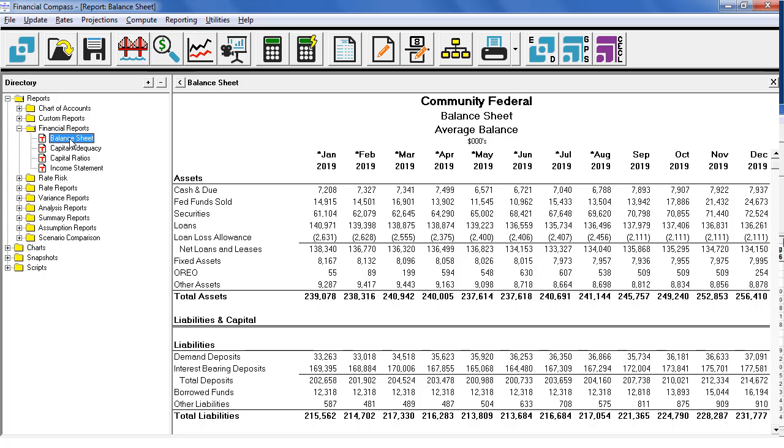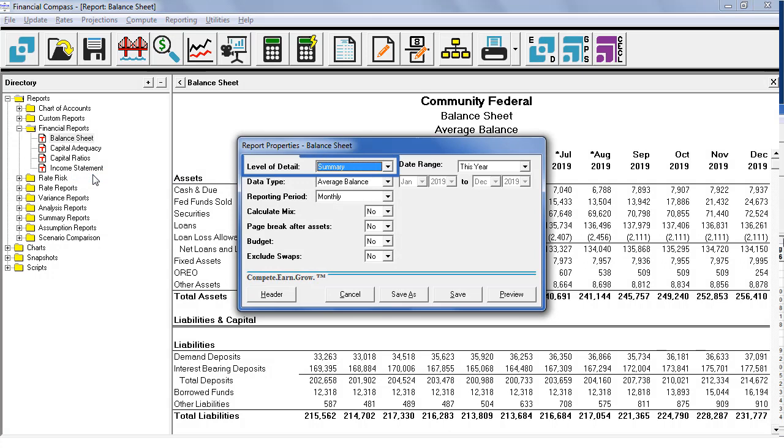In this case, I want a more detailed report than the summary I see. So to change the content of a report, I right-click on the report name. Select Properties, then choose the Level of Detail option. I'll change this report from Summary to Intermediate 1. To see the impact of the change, I can click either Save As, Save, or Preview.